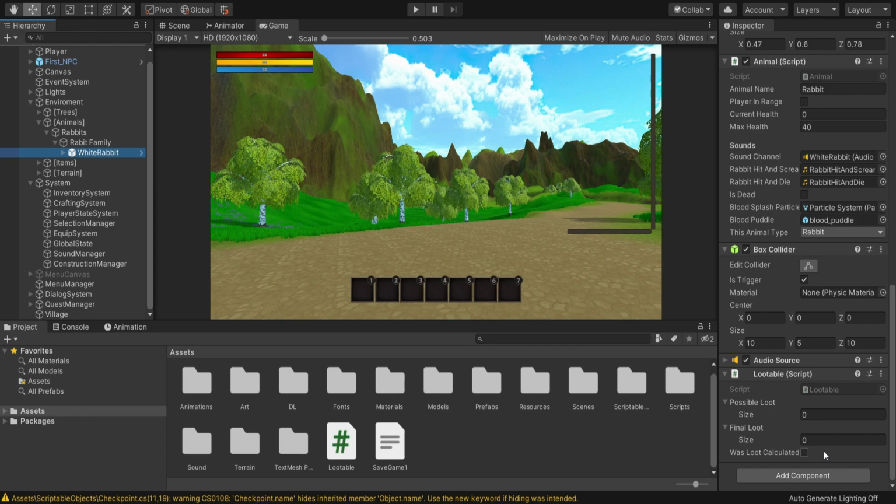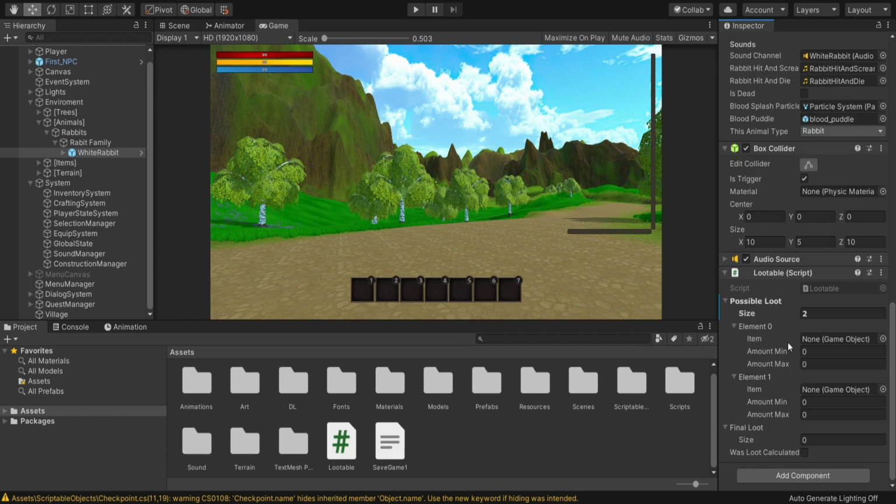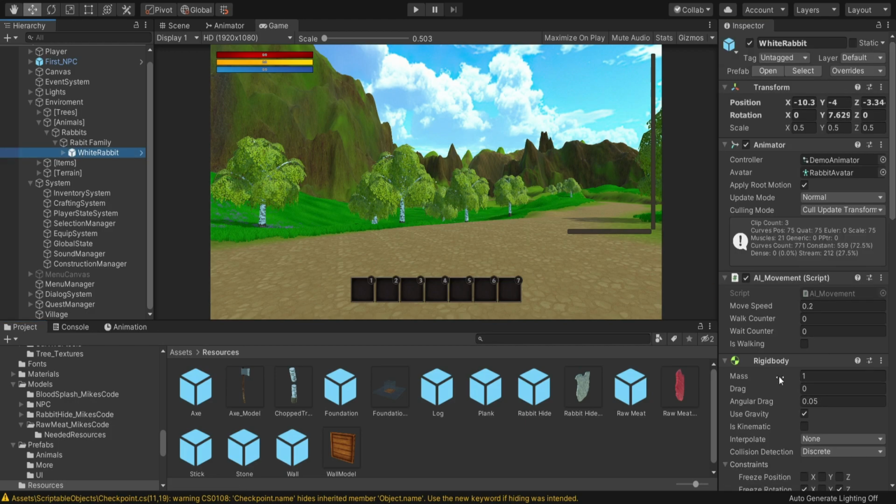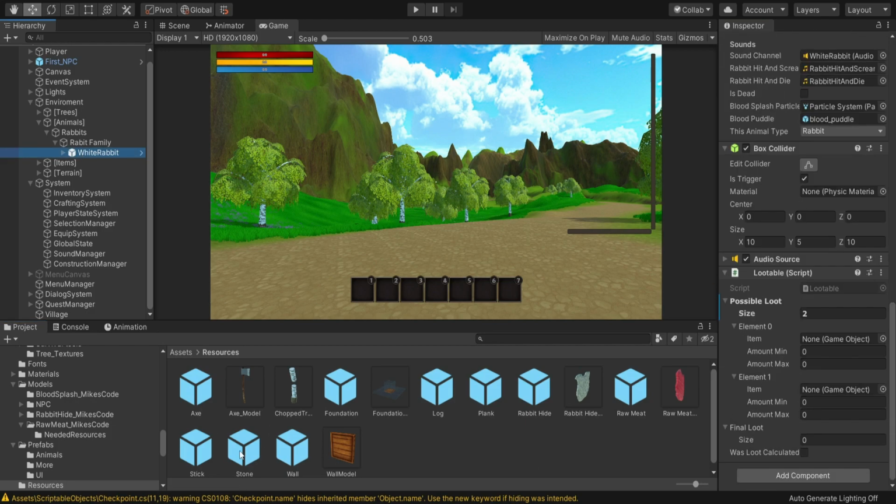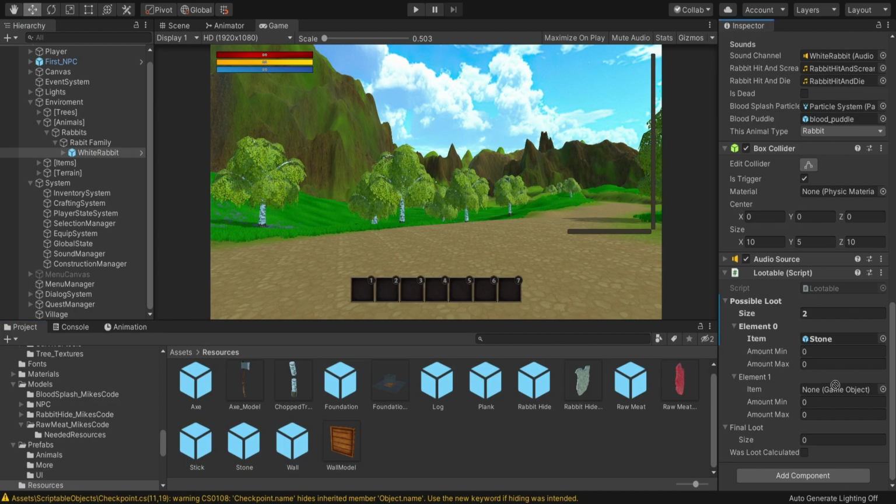But before we actually run the game, we also need to set the actual loot. So we're going to create two different things. It will be a size of 2, and the first element will be a stick and the other element will be a stone, because we still don't have any other thing. So let's go to our resources and we click on the rabbit, and we're going to drag this stone over here and the stick over here. Then we're going to say that the stone should always drop one thing. So 1 and 1. But the stick can go between 0 and 2. So it may drop 0, it may drop 1, and it may drop 2.